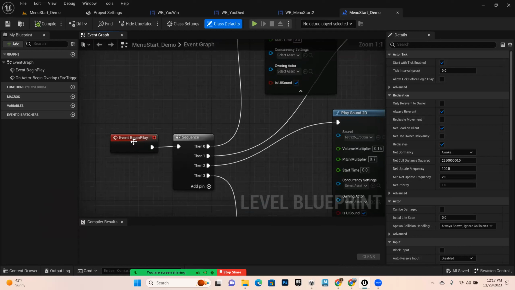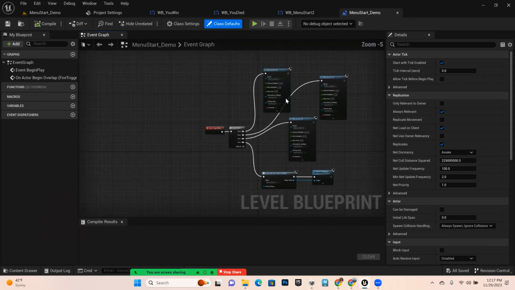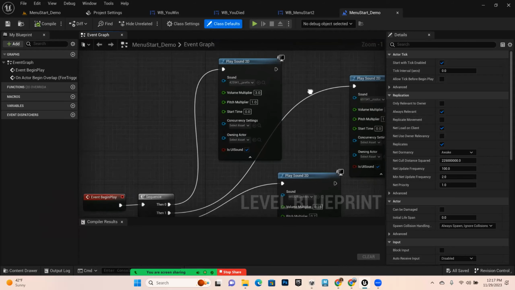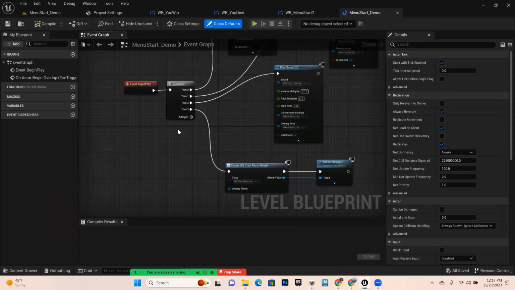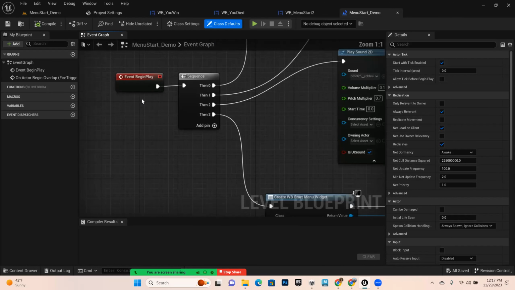blueprint, I have an event begin play and a sequence node, because I have several audio things that I'm running, several different 2D sounds. If you didn't have that, you could just go directly from your event begin play, or you could go to a sequence node, and if you have something else, you could take those other things out from the different pins on the sequence node and then add another pin.